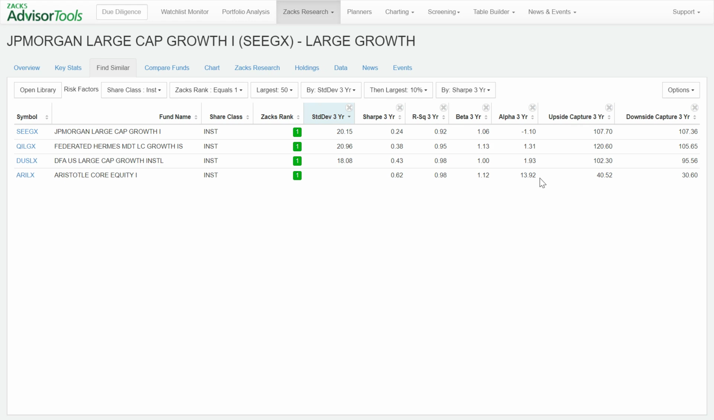Last thing to mention here, the options tab in the top right hand corner of the screen. If I click into there, you'll notice that we can export any of the results here to Excel or to PDF format.